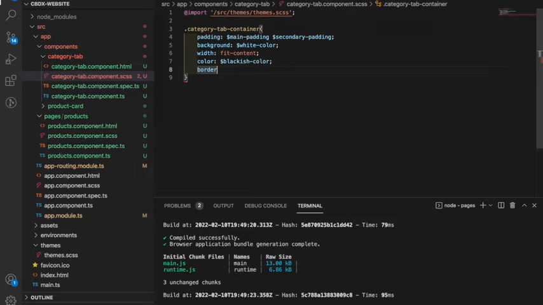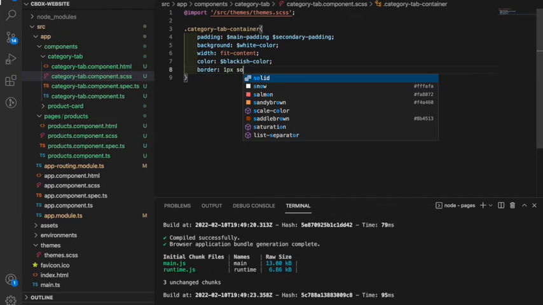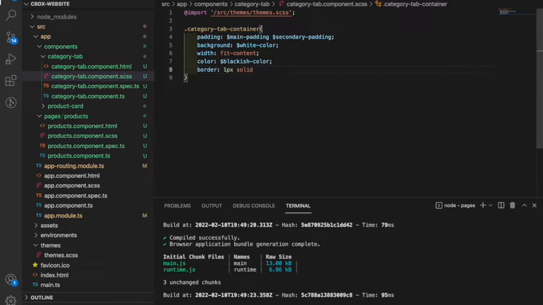and then our border will be 1 pixel, solid, a solid border, and add some secondary color, right?